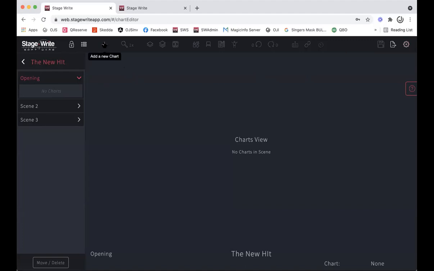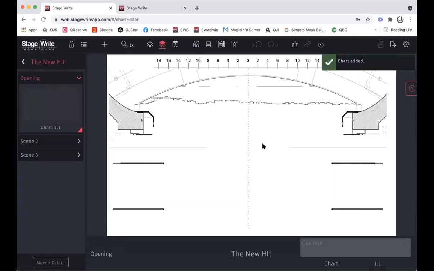So once you've added scenes here, so there's my scene list, right? I open it up, there's no charts in there. What do I do? I'm going to add a blank chart. So I add that, and there it is. There's my chart, looking at it from the performer's point of view.